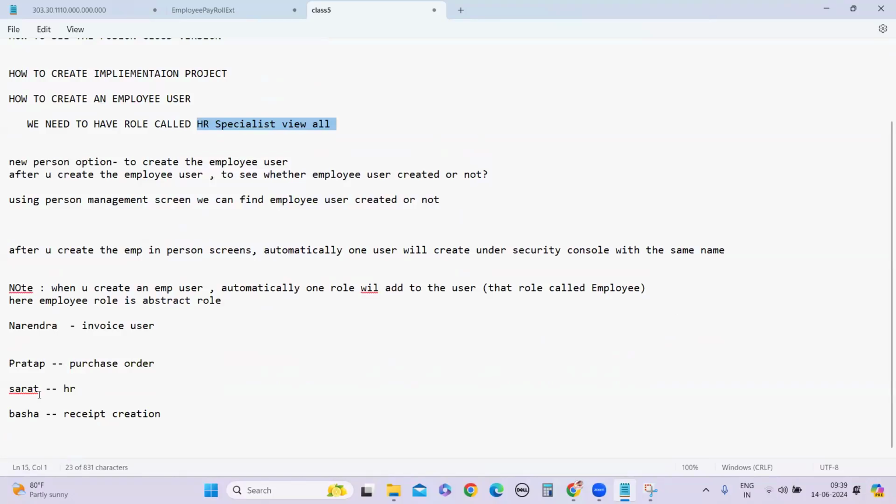Then what will Sharat do? Sharat will log into the Fusion application. He is going to create the employees. He cannot have options for invoices. He cannot have options for purchase orders. He cannot have options for receipt. Why would we give the security console option to Sharat? Because he is an employee user or end user. Understand or not?